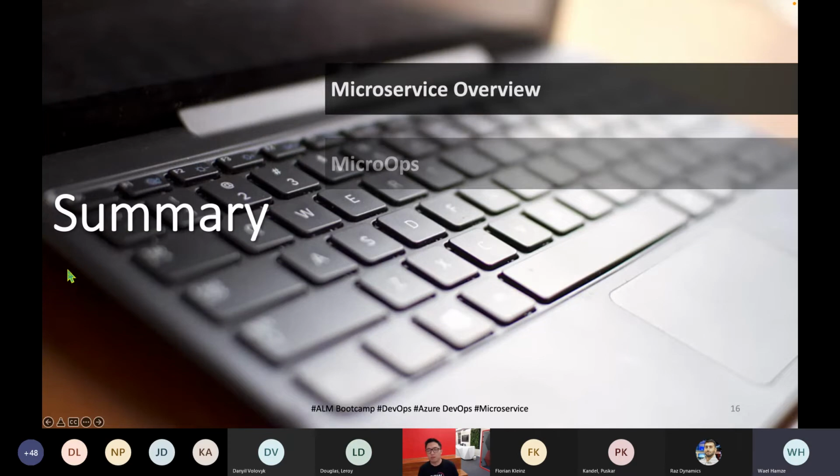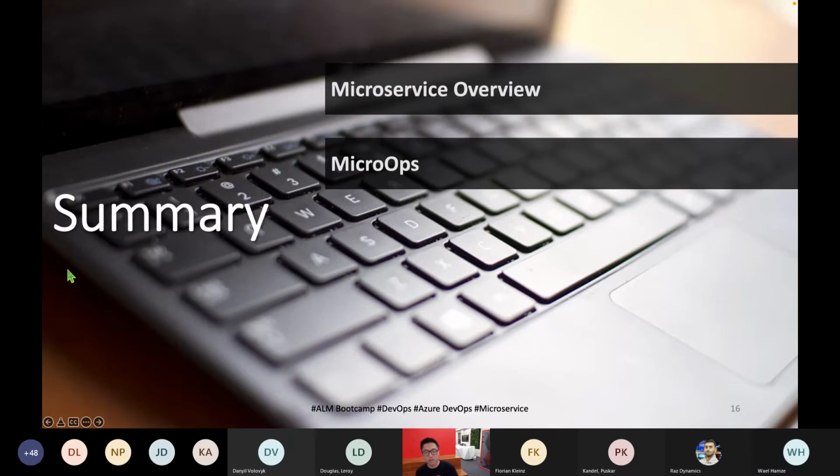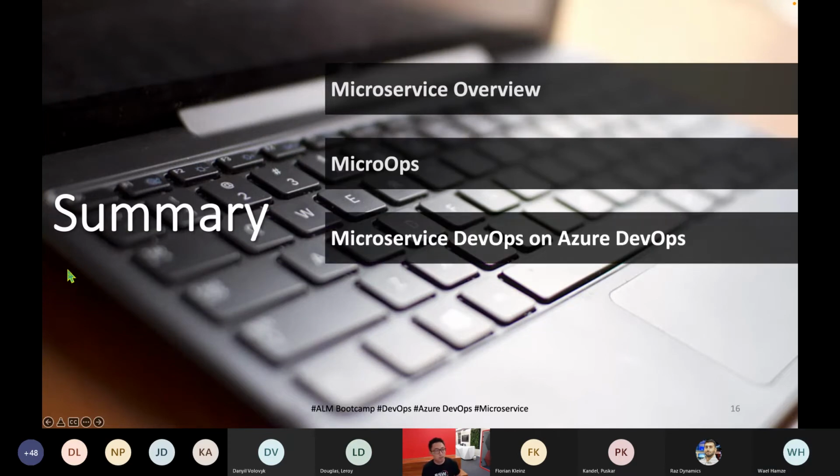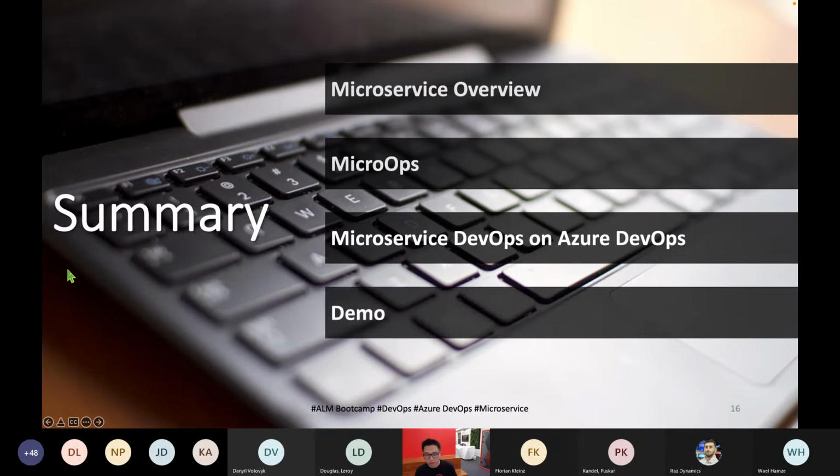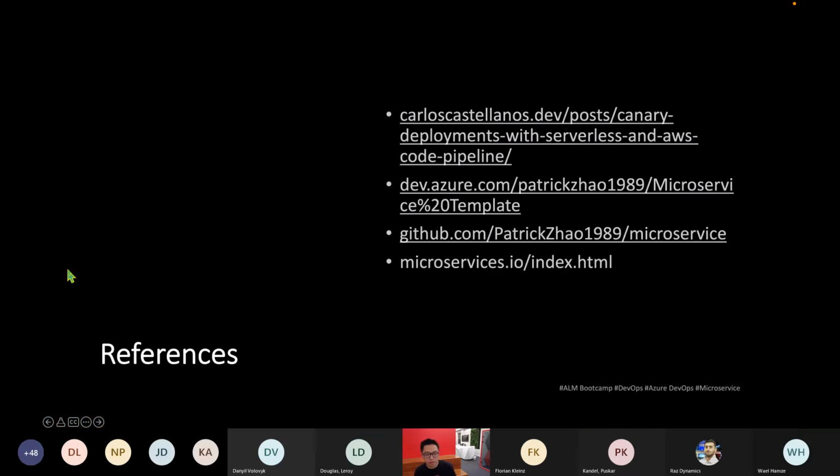So we've also covered the DevOps process, and I've shown you how we can implement the blue-green deployment strategy on DevOps, and I've done the demo. And here are some references.